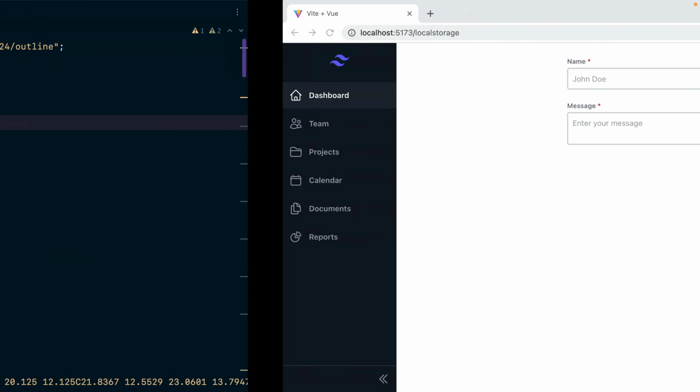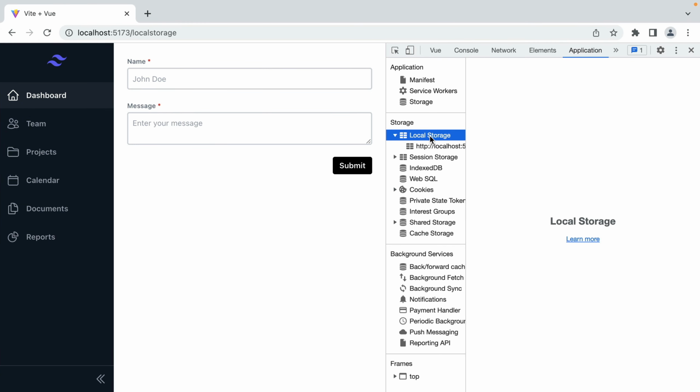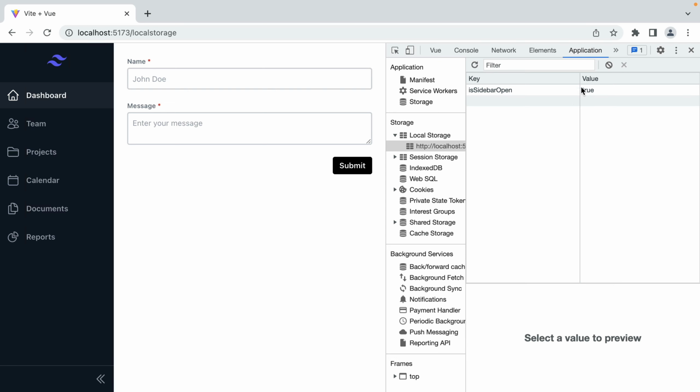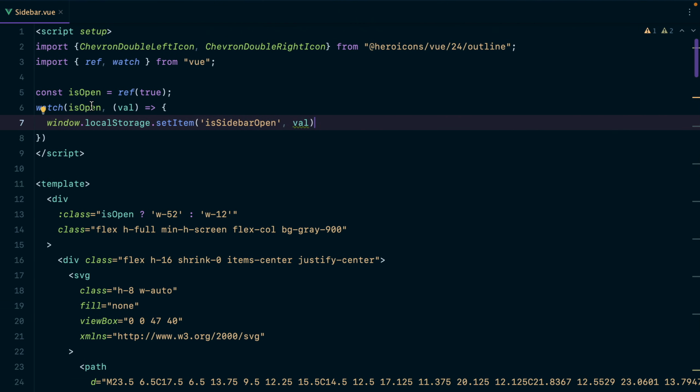So now we can go in the browser, open up the DevTools, go to Application, Local Storage, click the button, and we'll see that isSidebarOpen is saved to false. If we click the button again, it will update to true, and so on. So whenever isOpen changes, we save that value to our local storage.